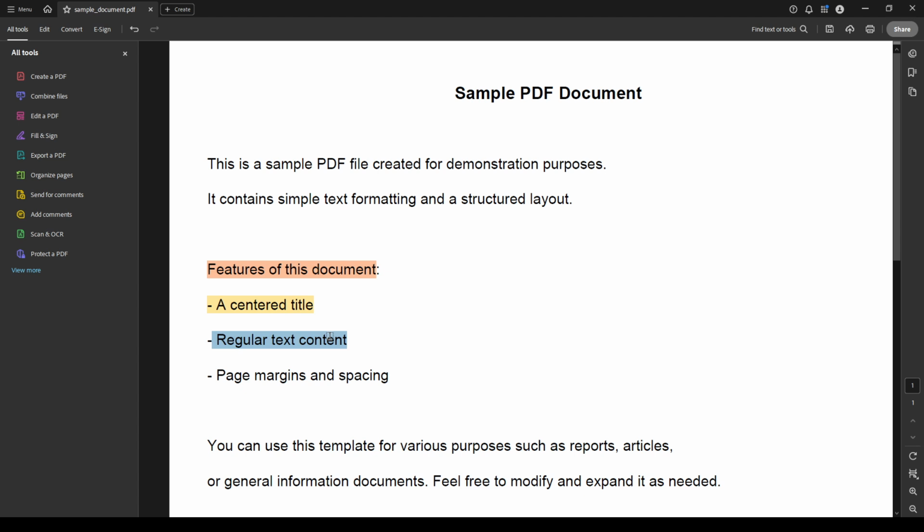A quick tip: if you've highlighted text and wish to change the color for better categorization or personal preference, you can adjust the color of your highlight. To change the color, right-click on the highlighted text, and a menu will appear with several options. Select Properties, and from there you can choose your preferred color from the palette that shows up. This feature helps in creating a well-organized and visually pleasing document.